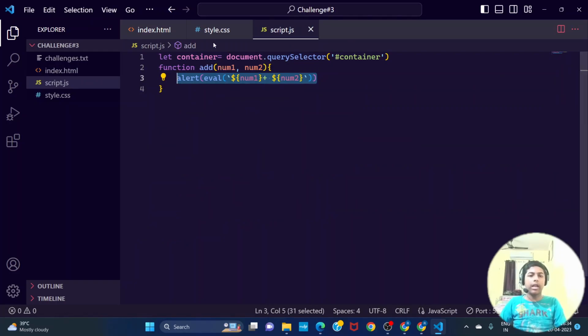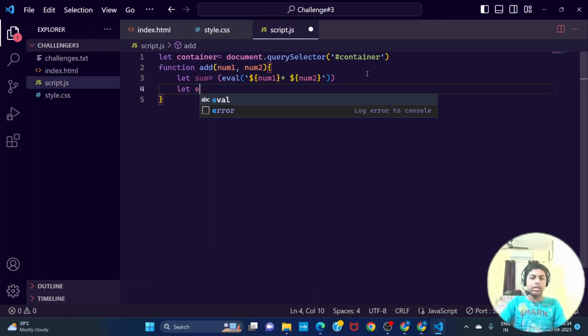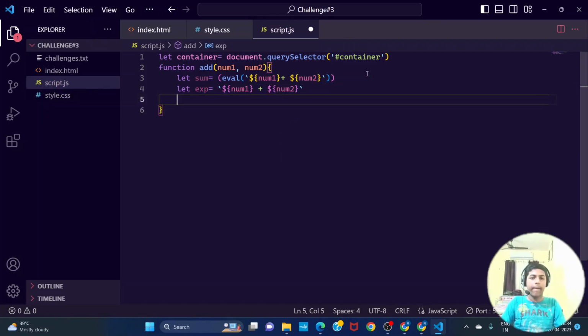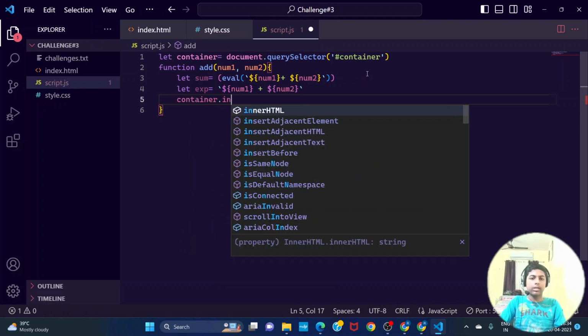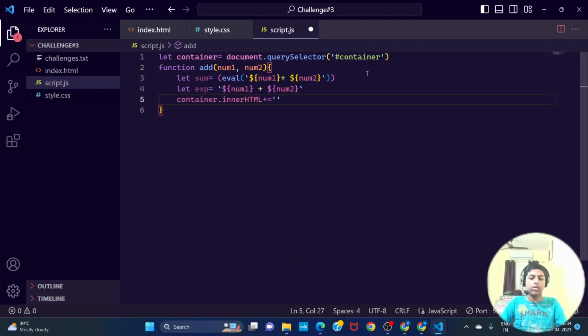Now let's take it as a value, let sum is equal to evaluate. Let's say exp means expression. So what was the expression? The expression was num1 plus num2. And let's take the container. So let's say container.innerHTML plus equal to.